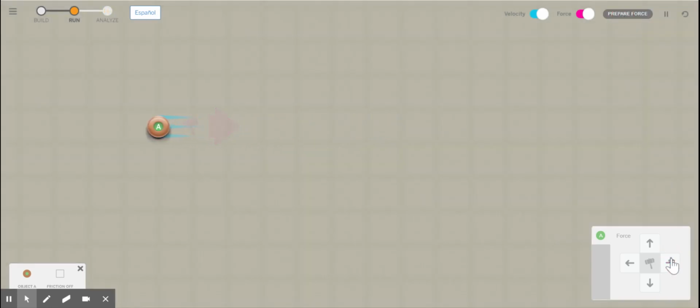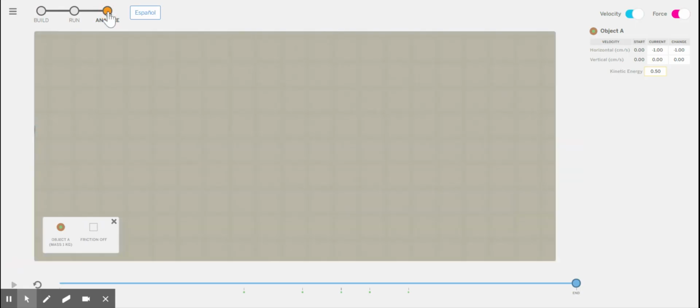Possibly I want to then apply different forces in different directions or in the same direction to just see how that changes. So after that, I can either reset by clicking up here so I can pause it, I can reset it and have it go over, or I can just analyze what happened. So right now I'm just going to analyze what happened to object A.